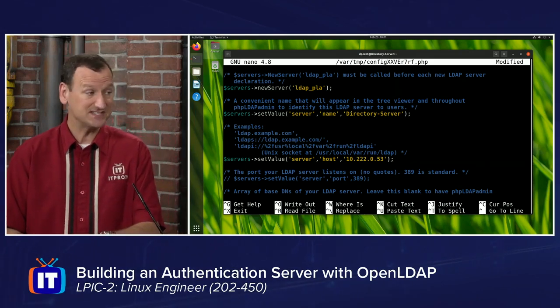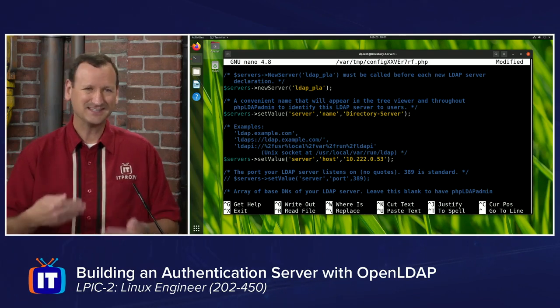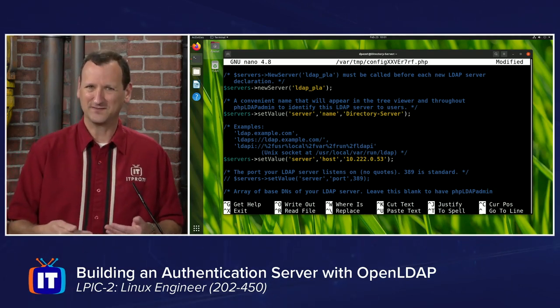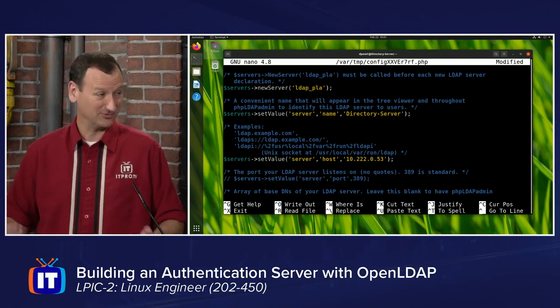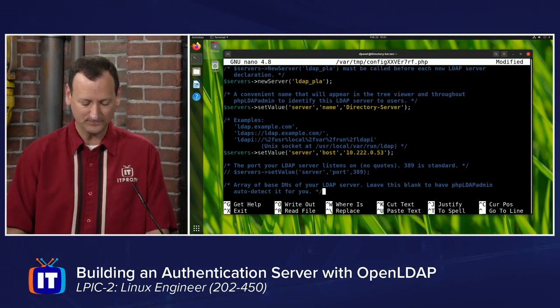You can do a DNS name here, but when you're connecting to a web interface like this, you never quite know if DNS is going to be fully set up right to be able to access it, so an IP address is a little bit safer.